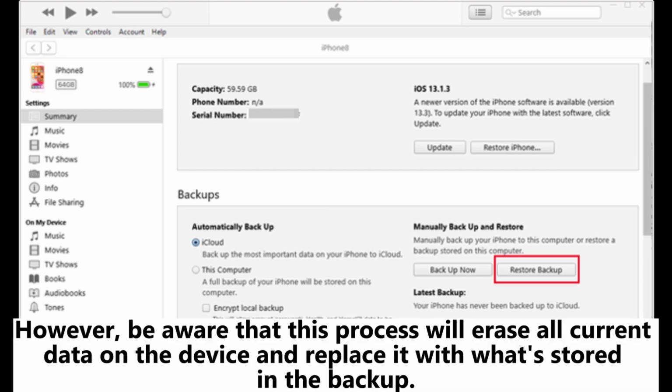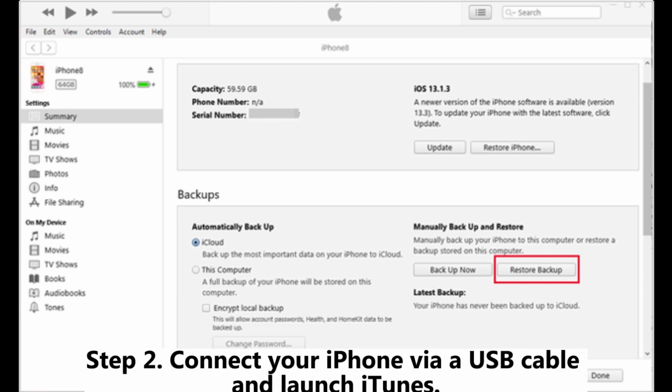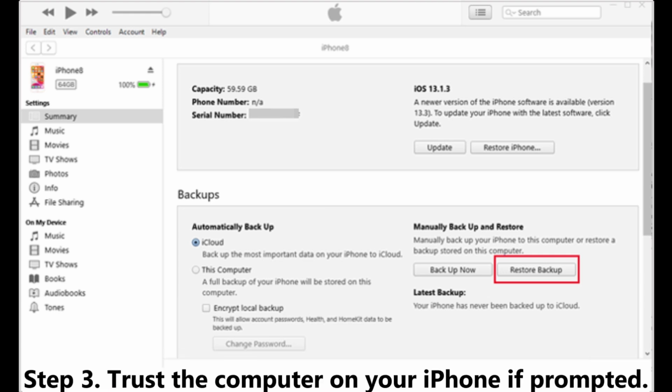However, be aware that this process will erase all current data on the device and replace it with what's stored in the backup. Step 1. Install the latest iTunes on your computer. Step 2. Connect your iPhone via a USB cable and launch iTunes. Step 3. Trust the computer on your iPhone if prompted.